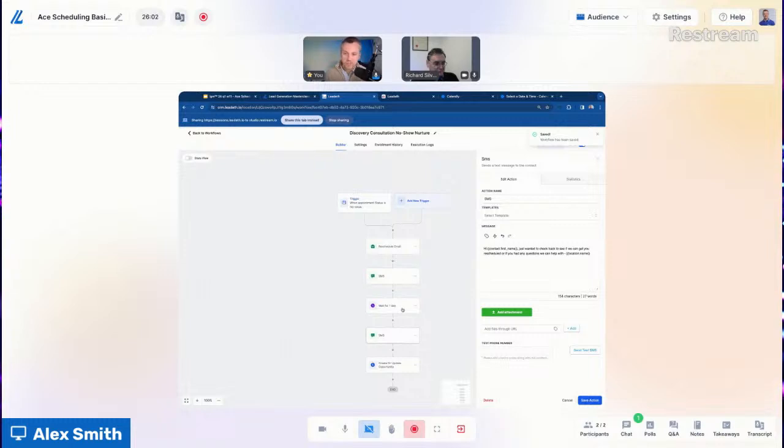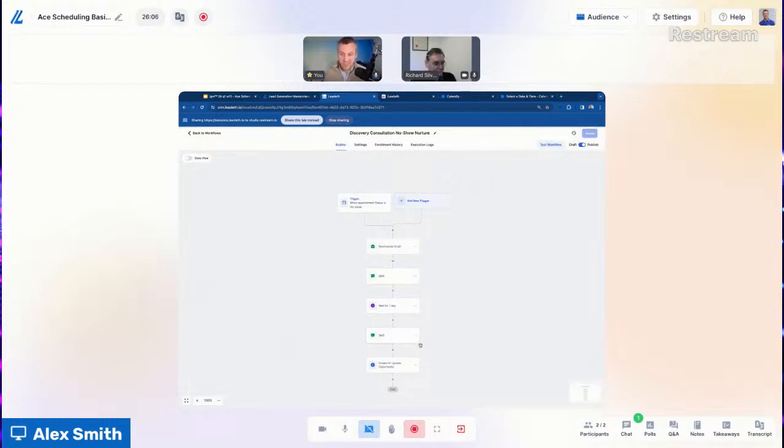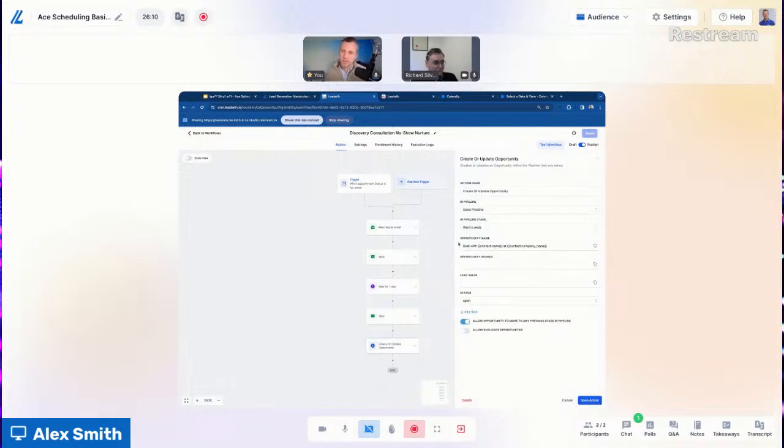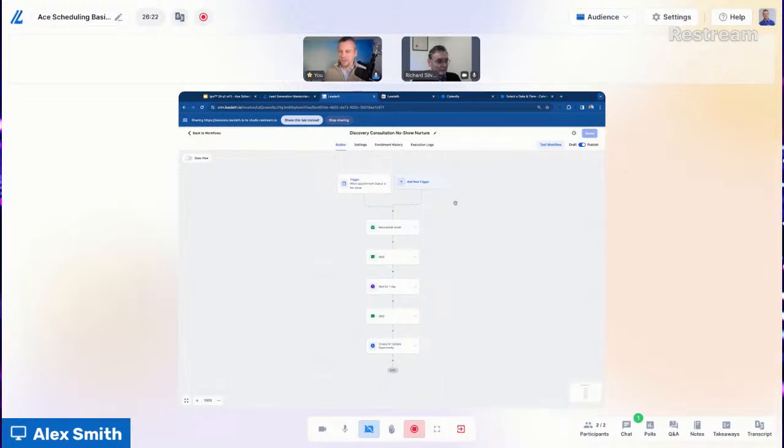So if they've still not booked in a call with us, that will be persistent and send them another message, and then we can also update the opportunity in the pipeline. So put them back into maybe a warm lead status, because they've obviously ghosted you. So we need to pull them out of the previous state that they were in the sales pipeline. So these automations are so powerful and critical to what we can do in business.